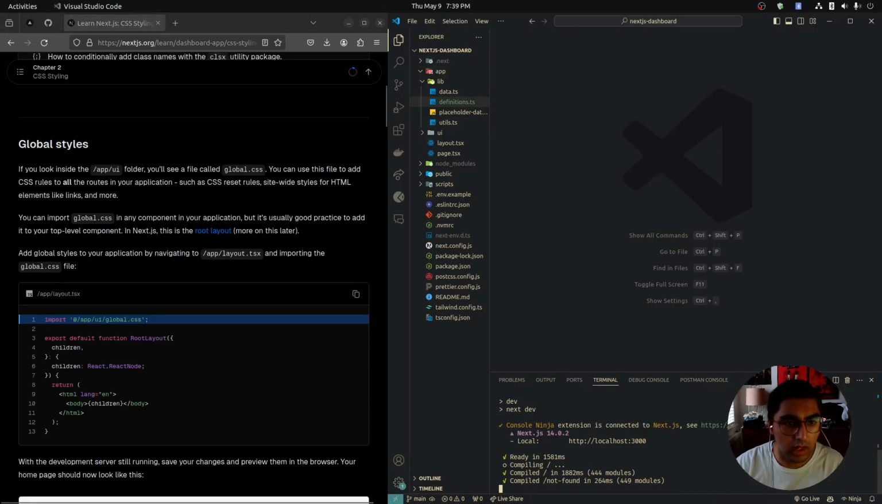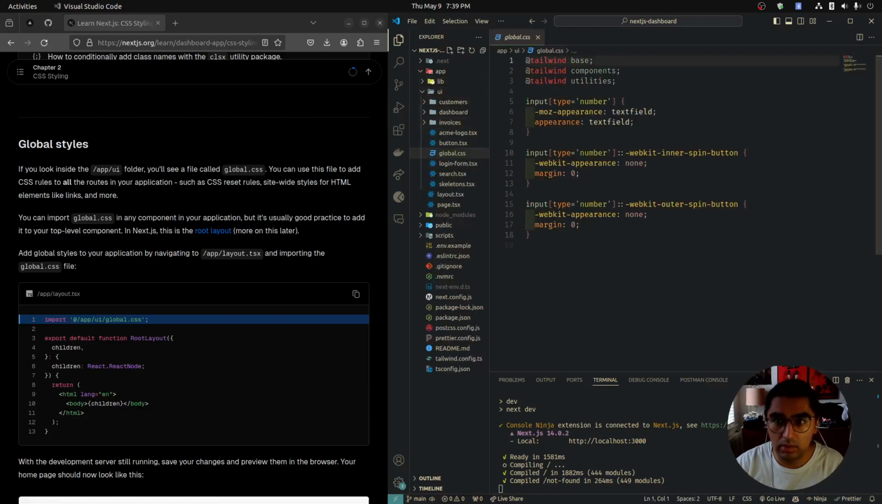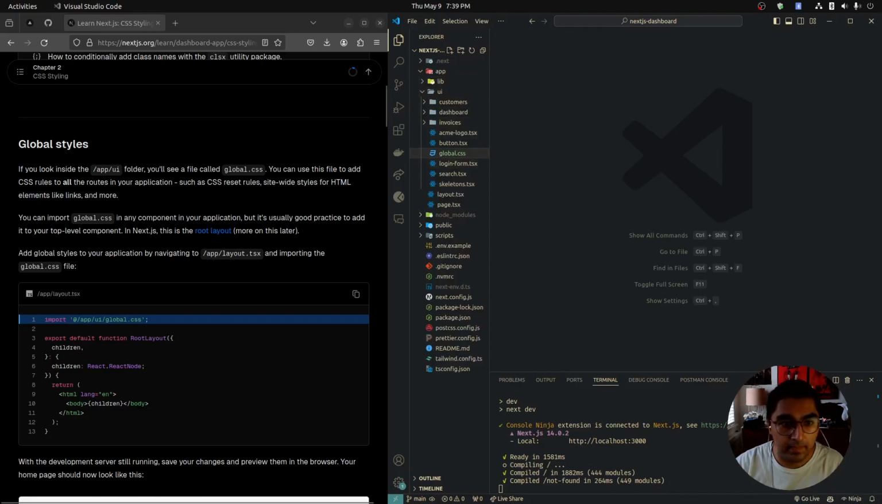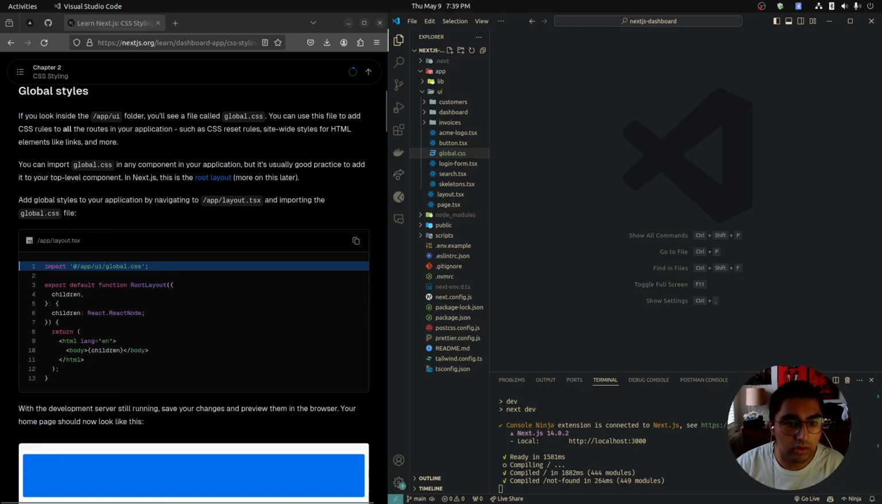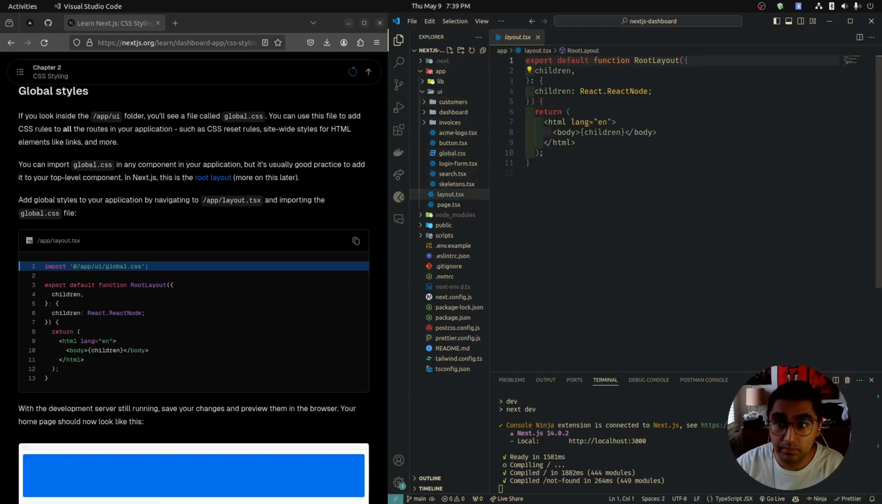So if we look inside our app UI folder, we will see global.css. To use our global.css and apply it to all the routes in our application, it's good to add it to our top level component. So in Next.js, this is the root layout. Add global styles to your application by navigating to app layout, and import the global CSS file.